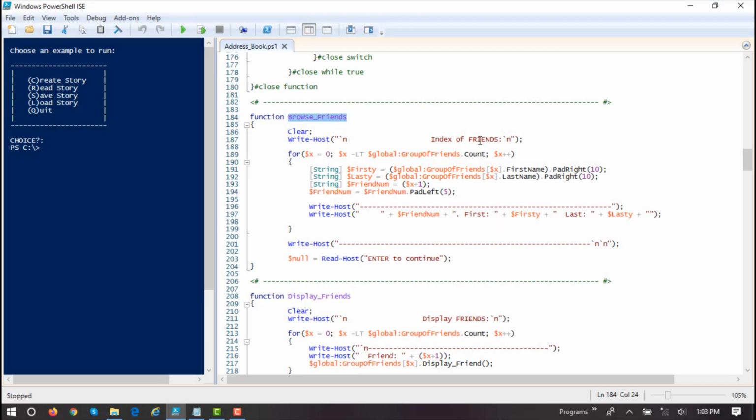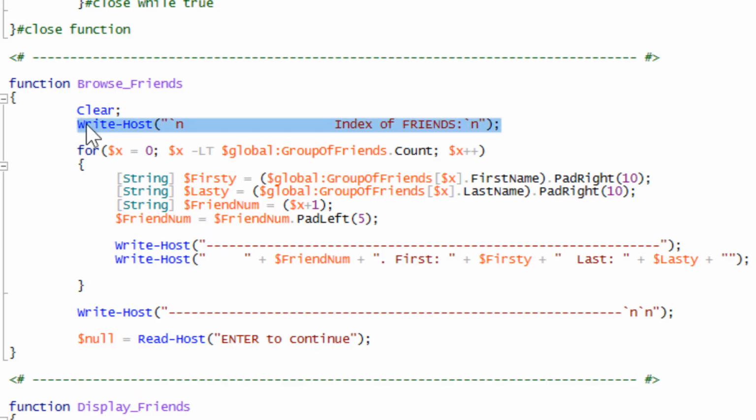Browse friends. In this case, it's just going to display an index of friends. And in a simple format where we're trying to put everything on one line, we're going to display a friend object and all the columns thereof. And we haven't gone over this, but this is a way of formatting: PadRight and PadLeft. So I'm padding these cells with, in this case, 10 empty spaces and 5 empty spaces to the right and the left respectively.